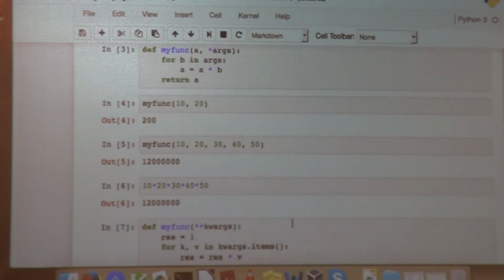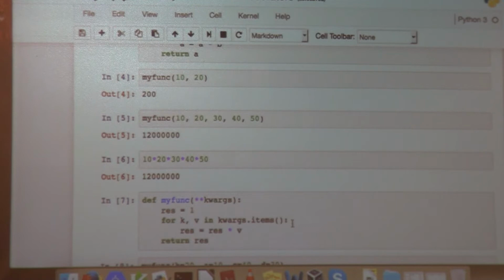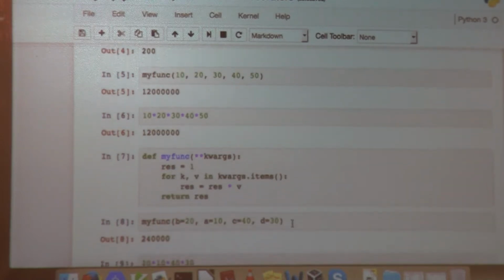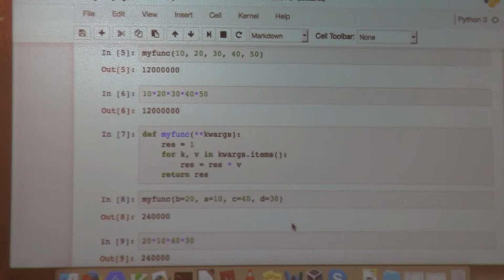We can also use **KWArgs, keyword arguments, and here we have any number of keyword arguments being passed into the function and being processed. The code starts off with result equals 1, and then we take each of the keys and values that have been passed into this function, and we multiply each of the values into res, repeatedly, until we have worked it all out. So if we do something like myfunc b equals 20, a equals 10, c equals 40, d equals 30, it does the right thing. And again, I did my little test, and sure enough, my code is working correctly, right?